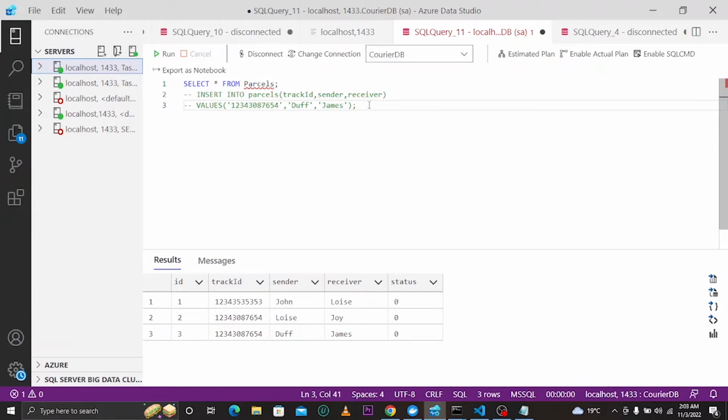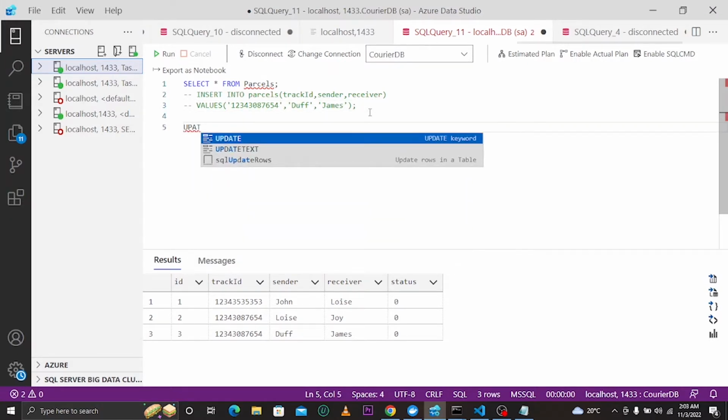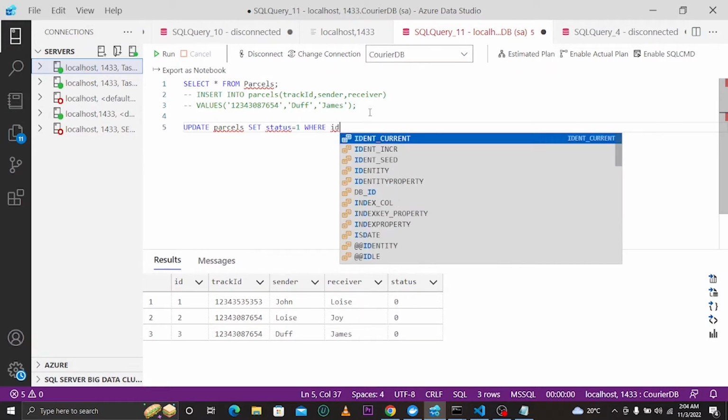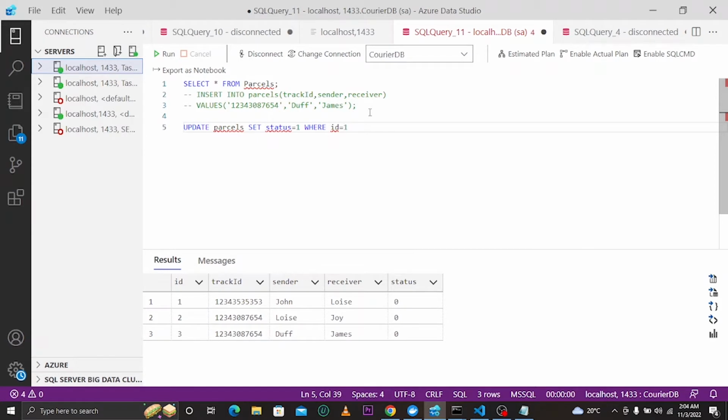So now another command that I want to show you is UPDATE. You can say UPDATE parcels, and then you say SET status equals 1 WHERE the ID equals 1 or equals 2, something of the sort.